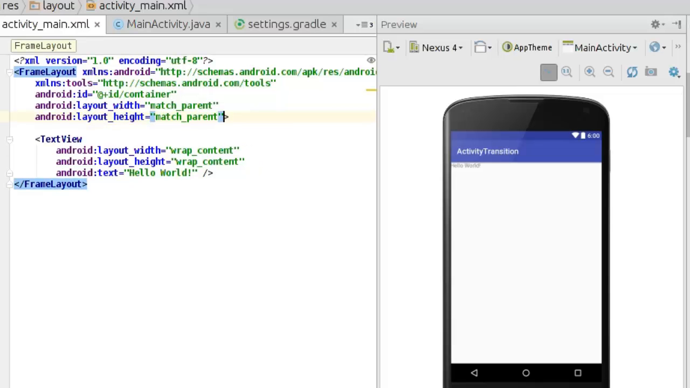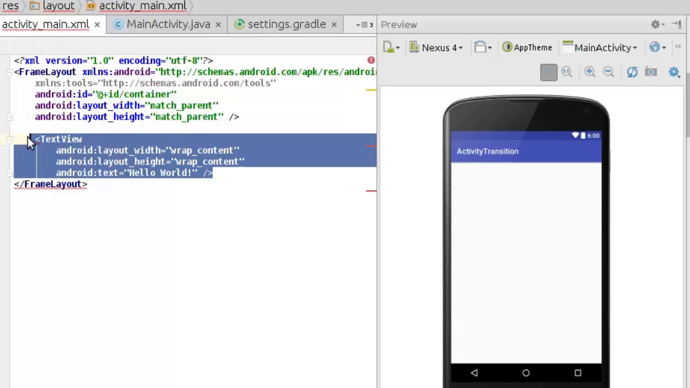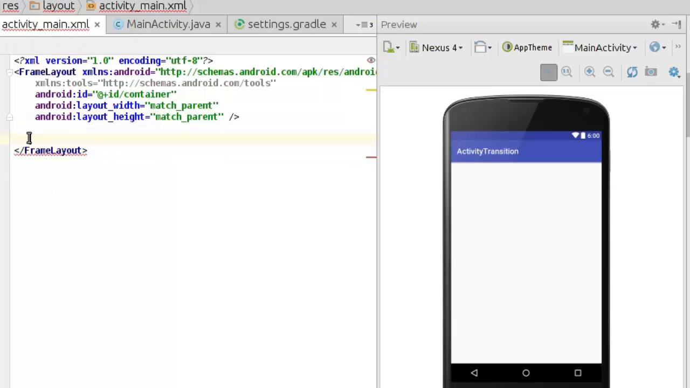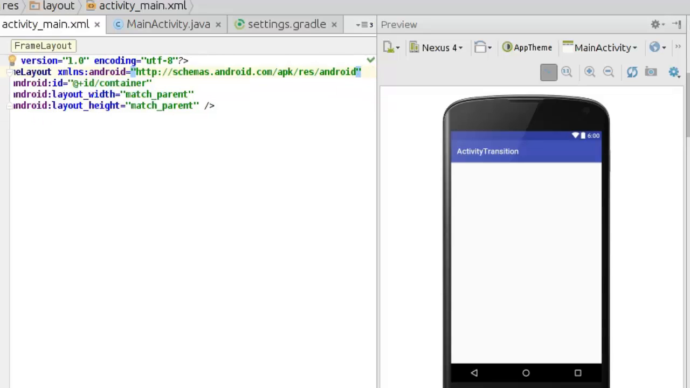Don't need this. That's fine. We'll take away the text view, and as well I'm going to take away the ender frame because this has just taken signified that, so I don't need this as well. Just need it to be simple this way.